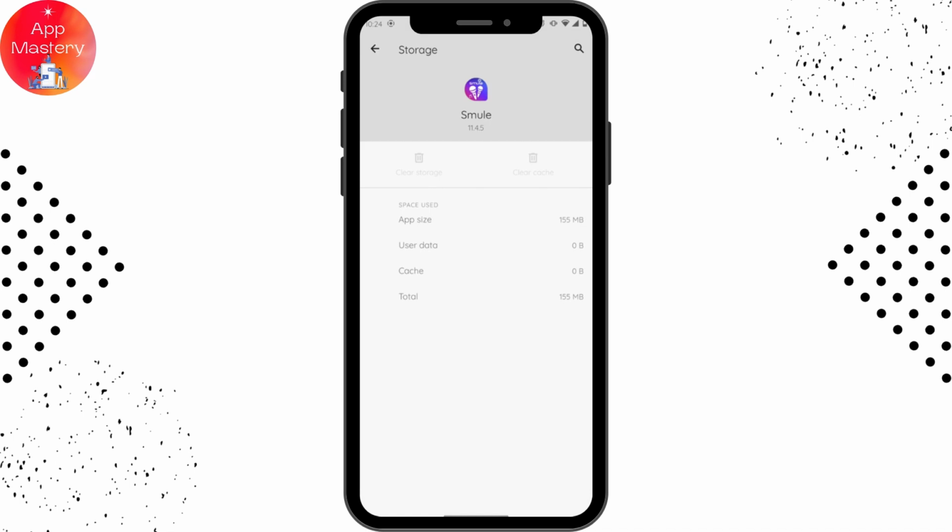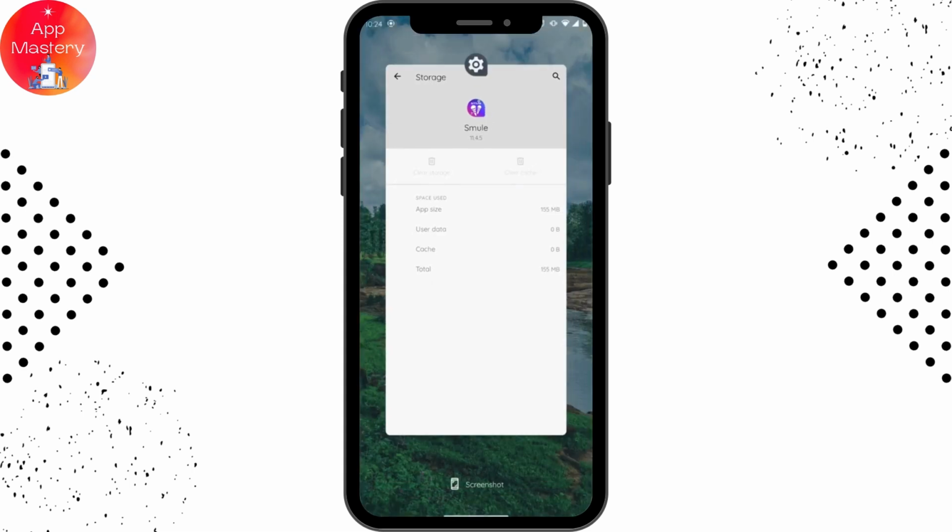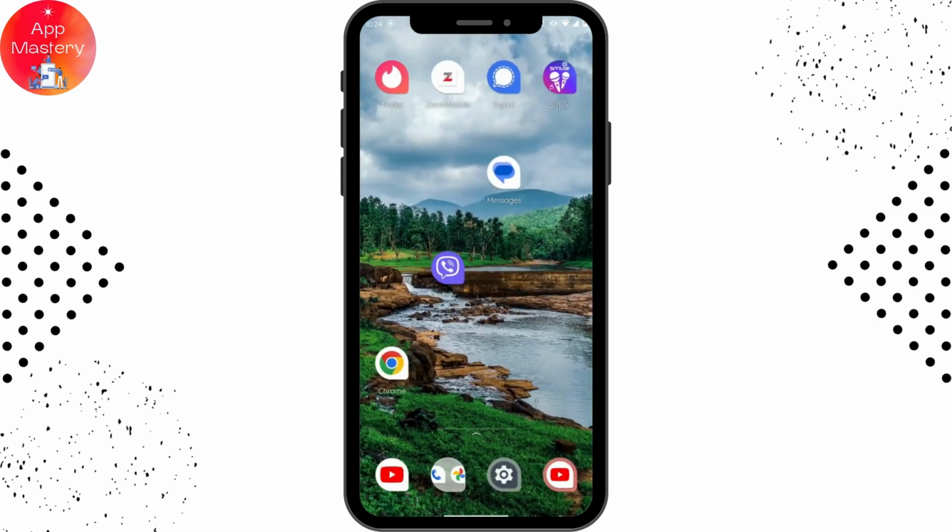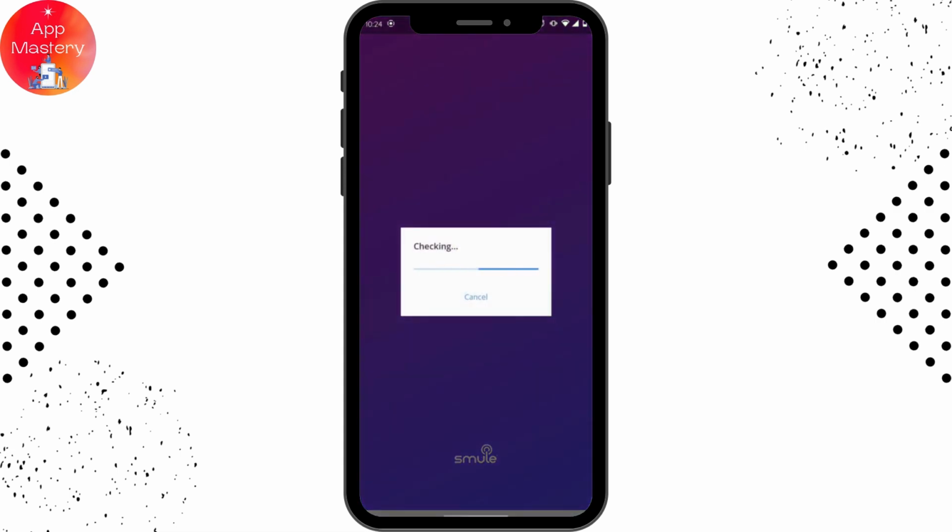If you don't remember your login information, then please don't tap on clear storage because it will remove your login information. But if you want to really log out of your account, even if you lose access to your login information, then you can simply tap on clear storage and now you can open up your Smule app.